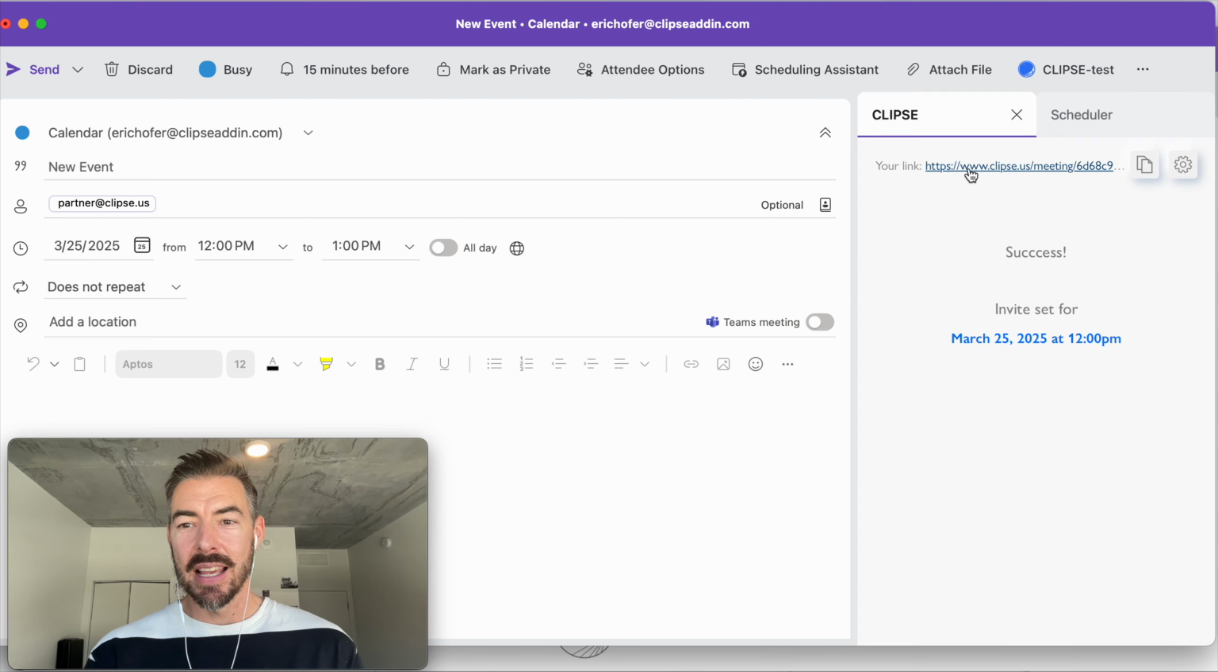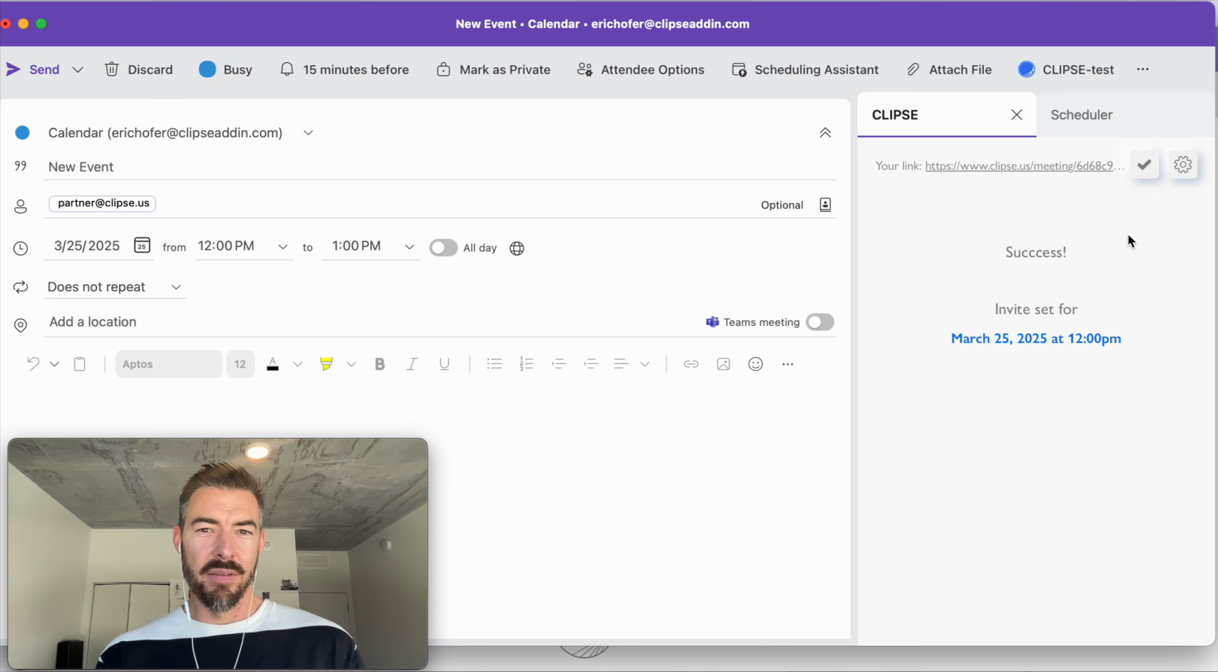And then, of course, like I said, your scheduling link is up here. Outlook, or Microsoft, allows us to do a little bit more design and development within the add-in via JavaScript. You can actually just copy your link there and then paste it wherever you want. So at the end of the day, that is it. That's really the full functionality as of today.